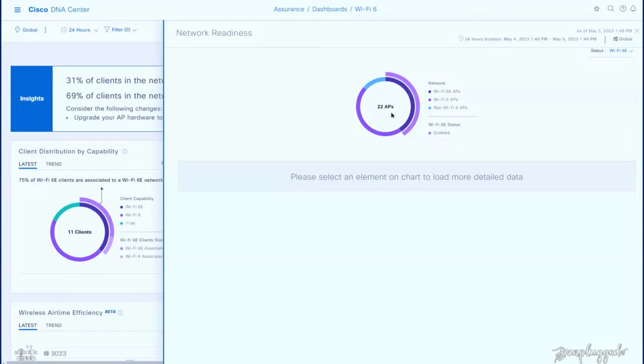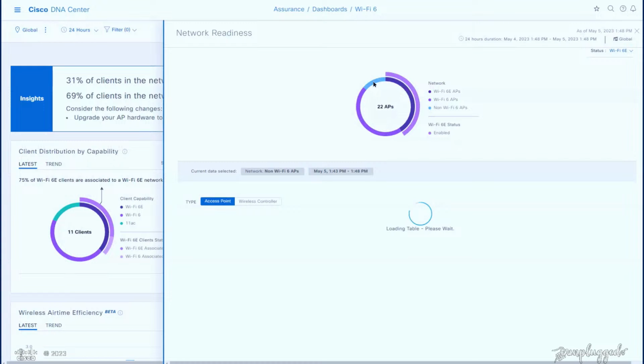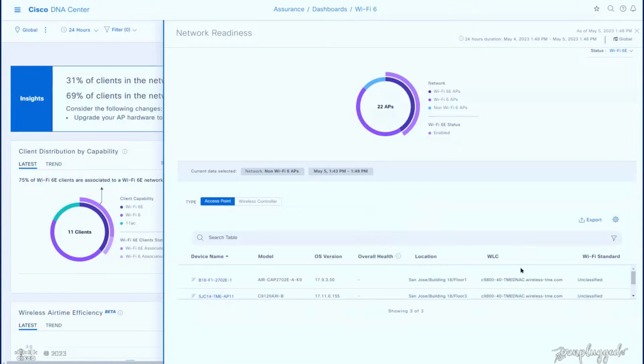I can also see that 10 of my APs are Wi-Fi 6 capable. And I even have some older APs that are grouped together as non-Wi-Fi 6. Those are older APs. You see AP count of 3. Those can be 11n or 11ac APs. It can be a 3700, 3800, 2700, anything of that nature. Everything's selectable. So just by clicking on it, I can see the first one is the 2702.